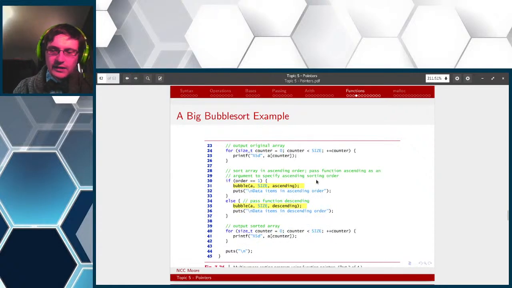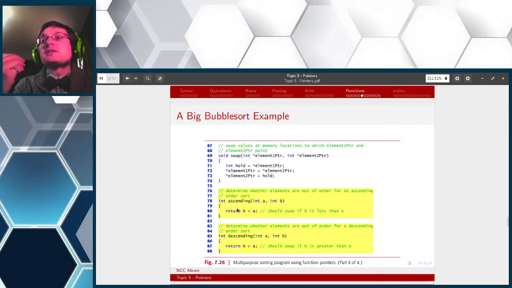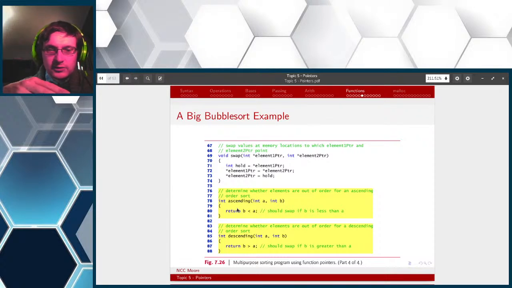So, this is main. In main, when we call bubble in main, we can call it with either ascending or descending. Ascending and descending are functions which are defined later on in the file. Both of them are basically just we're just renaming less than and greater than as operations.